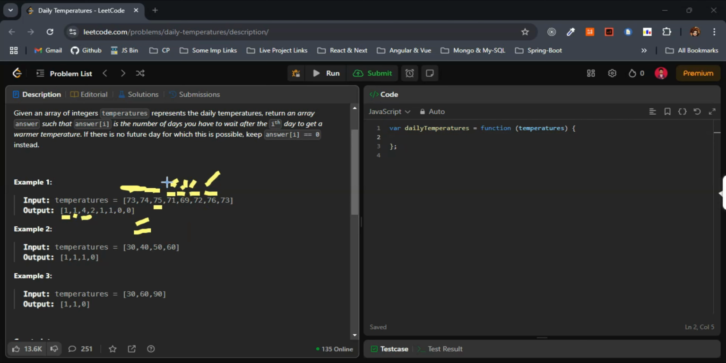Let's consider 71 now. We have already considered 73, 74, 75. For 71, 69 is lesser than 71, and 72 is greater than 71. Nothing but it takes 2 days here, so the output we are displaying here is 2. The same goes with 69. For 69, the next day itself we have 72, so we are displaying 1 here.